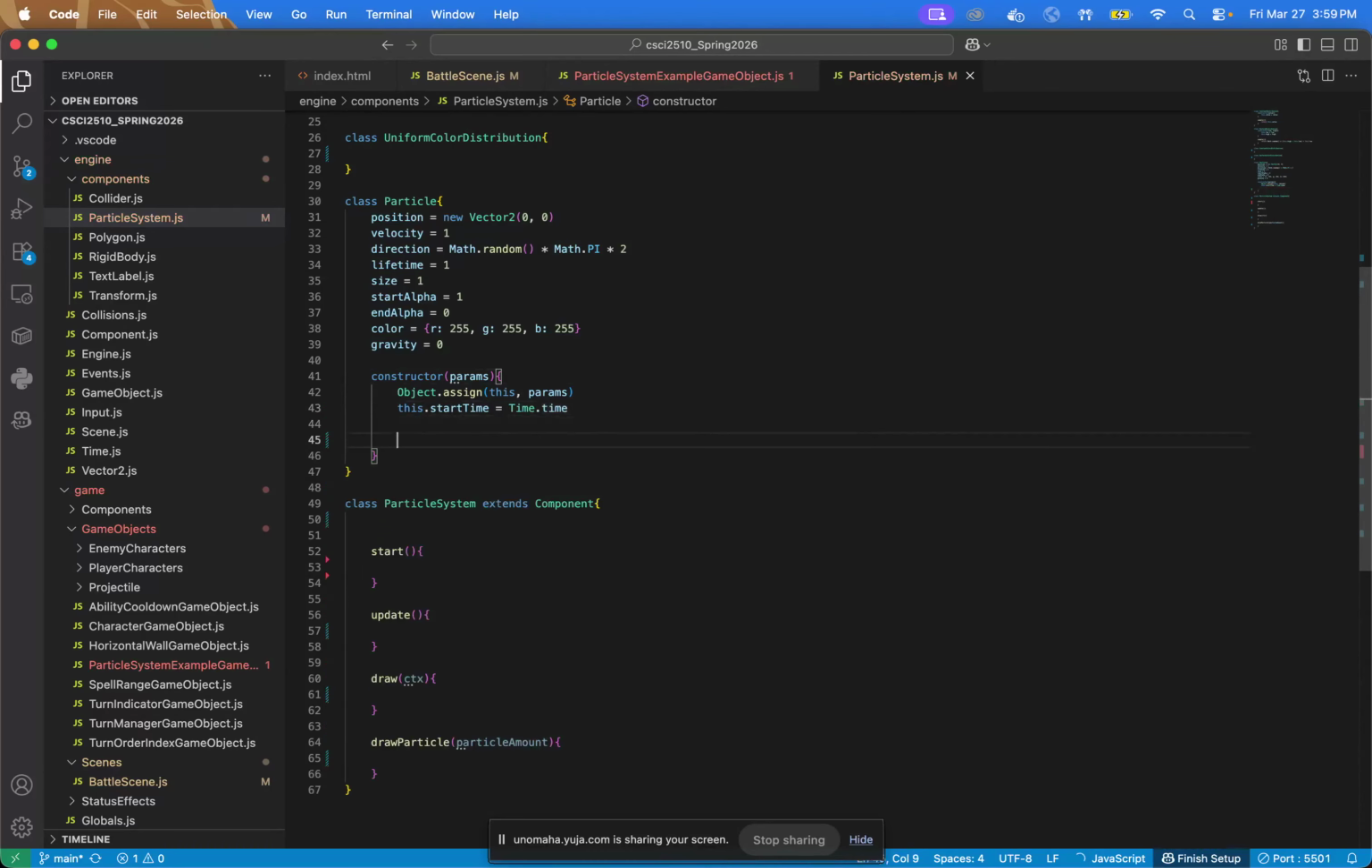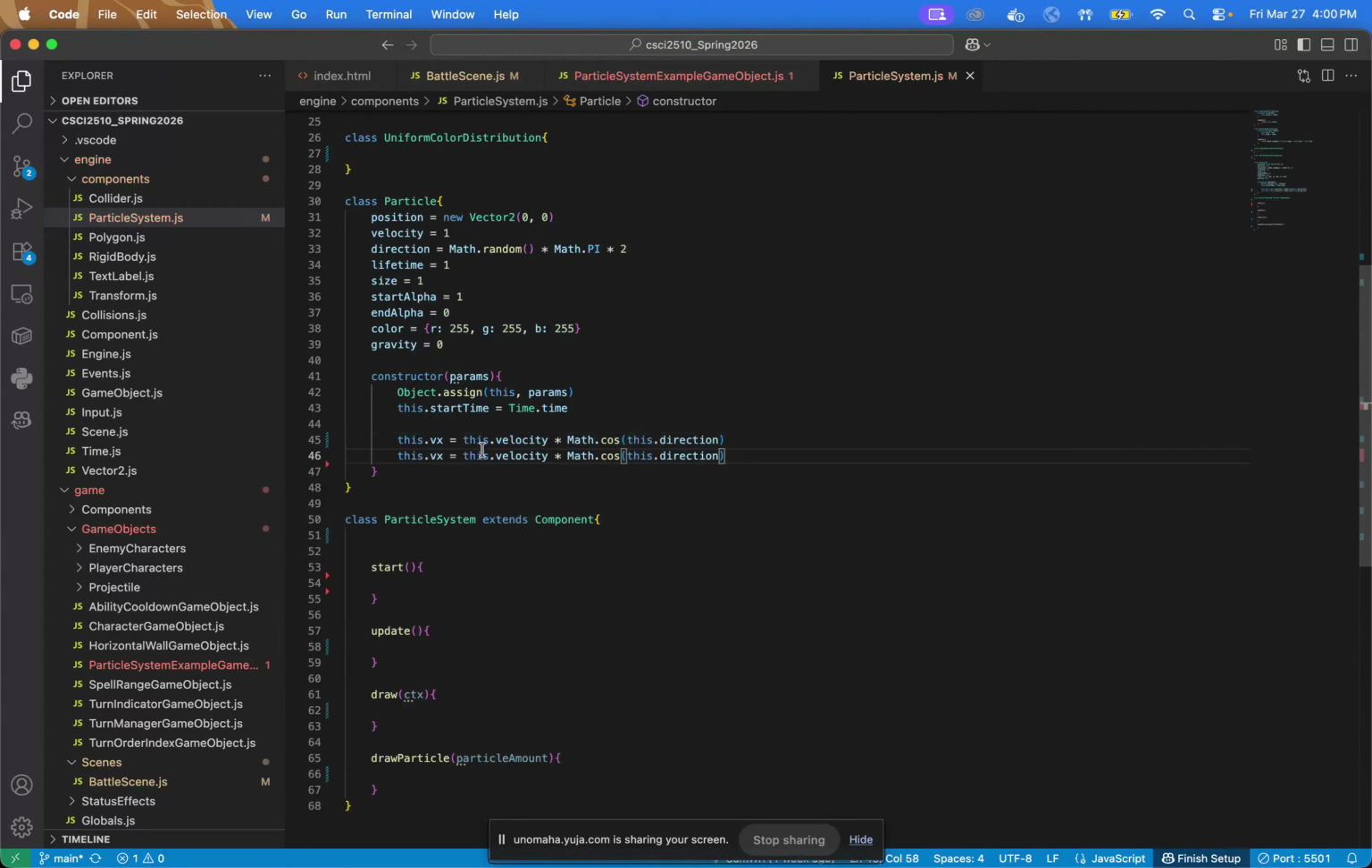And now we need to do some velocity. So with this, we will say this.Vx, our velocity in the x direction, will equal this.velocity times Math.cos(this.direction). And then same for Vy, but instead of cosine, it's sine.